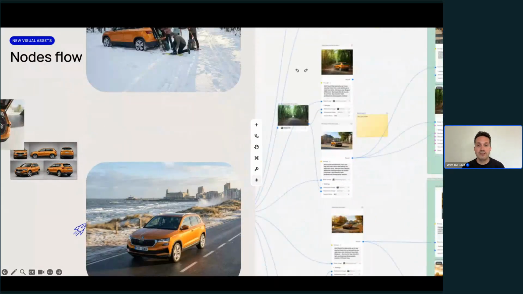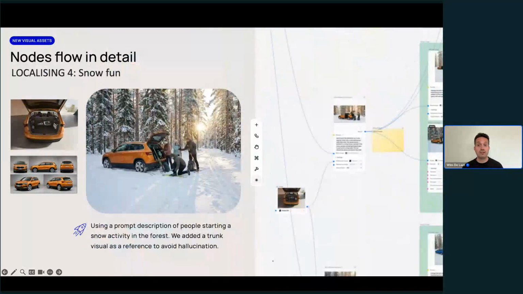Fourth localization is a lifestyle scene with snow. Again, in the Ardennes, I know we only receive 2 weeks of snow a year, but let's just say we picked the right date. You can see people loading ski gear from the boot of the car, a snowy forest, golden winter light, things like that. We also added a reference image of the Karoq's boot, and that wasn't in our original character sheet, so we added a new one, specifically to avoid hallucinations.